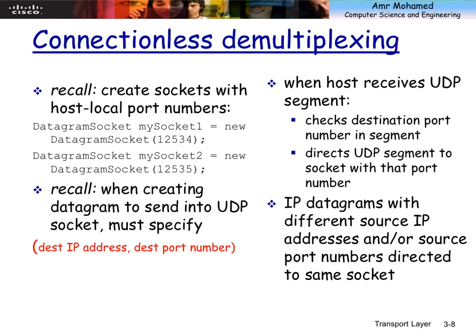So in creating a datagram socket, a datagram socket is a connectionless socket. We create the socket only by instantiating an instance of DatagramSocket. And the only thing we specify in that case is a port number. That's it. So that identifies the socket. That's enough in the case of connectionless multiplexing and demultiplexing. Okay?